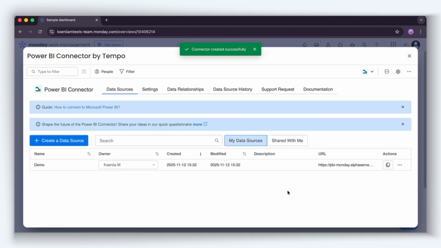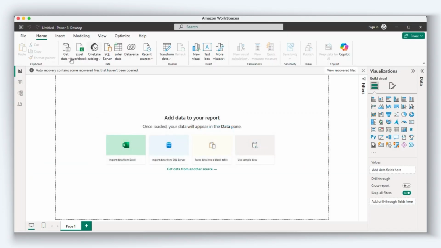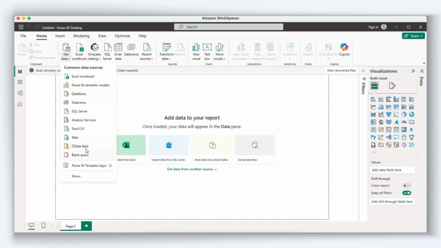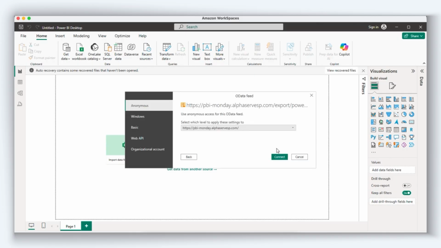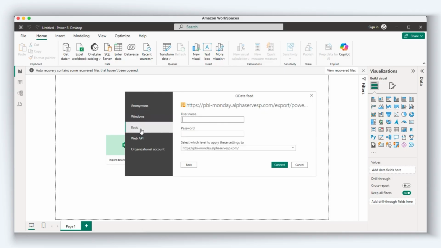Let's now connect to Power BI. To do this, copy the URL link that is generated and switch over to Power BI. Here go to Get Data or Data Feed. Paste the link and select Basic Authentication. For username, use your email.